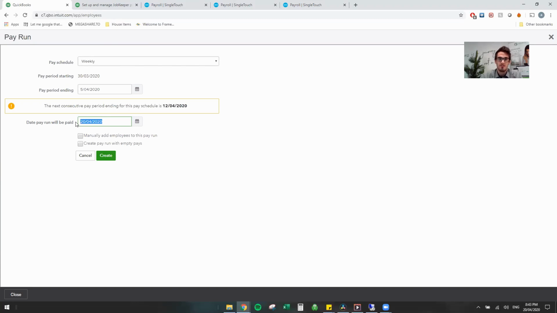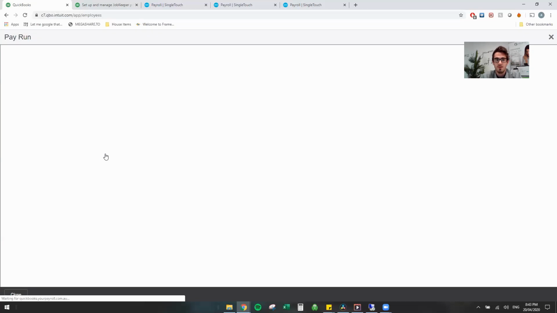Next thing we need to consider is, do we want to manually add employees to this pay run, or do we want to automatically include the employees? I endorse manually including employees, because if we automatically put them all in, it'll include all your employees, and they may not be necessary. I prefer to just add the employees that I know I need to do a pay run top-up for, and then do the top-up for just those employees alone. So I'll manually add employees to this pay run, and we'll click create.